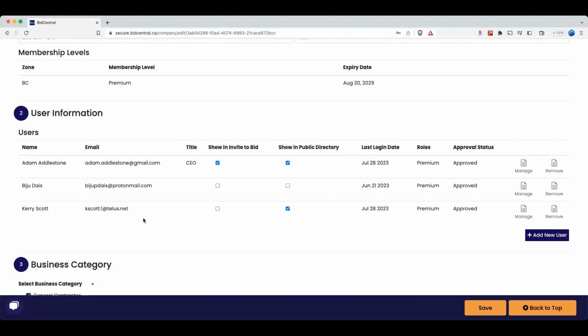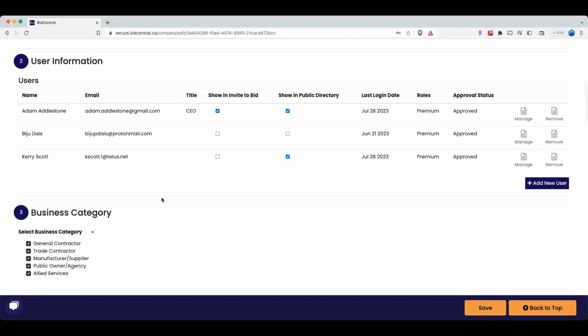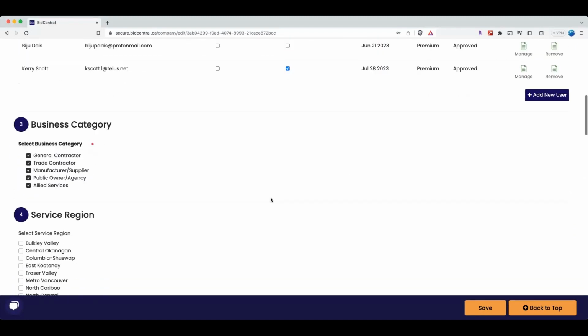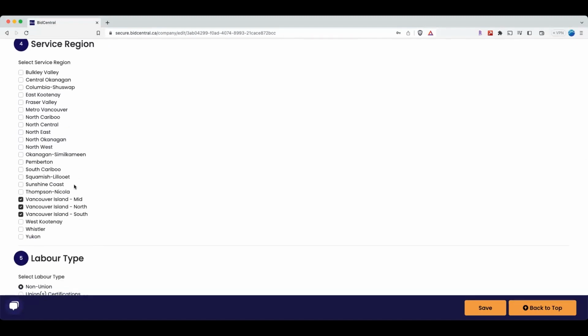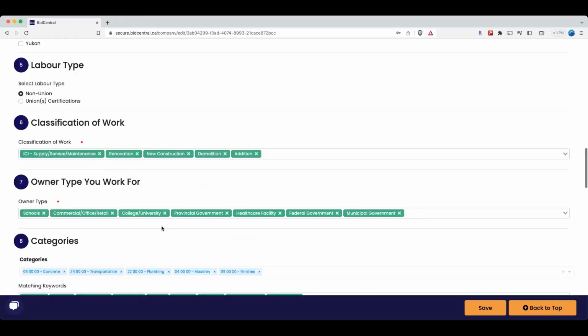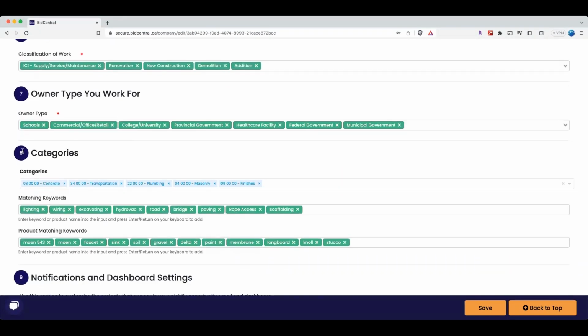Section 2, user information. You can add and remove different people from your company. If you want to add additional logins, you can do that. Go in here and set your service regions as well. If you want to receive bid invitations, you've got to set your service regions up. So do that and fill all this stuff out. But section 8 here is the important one, categories.